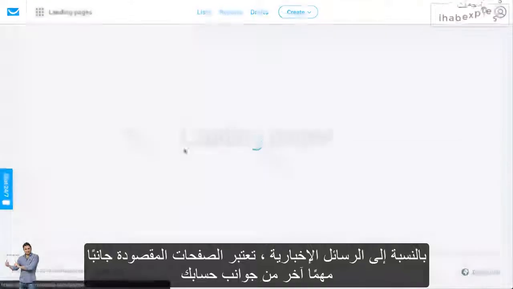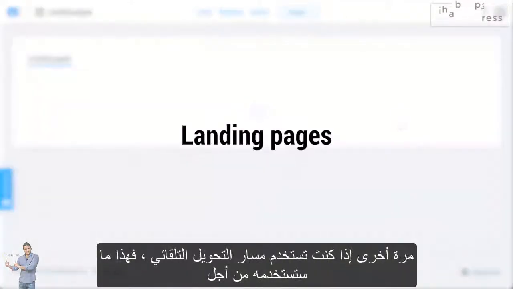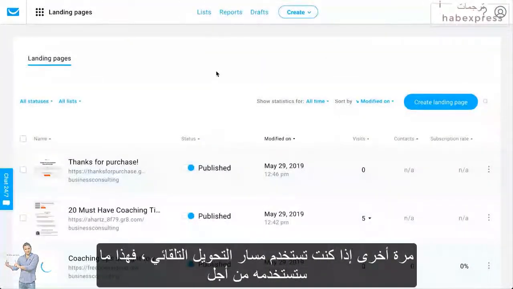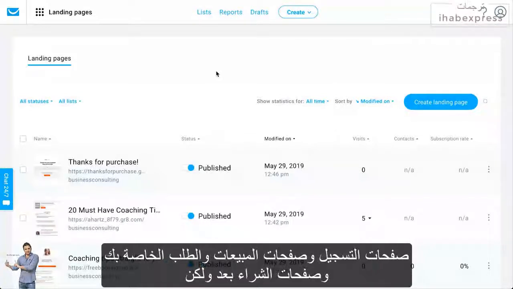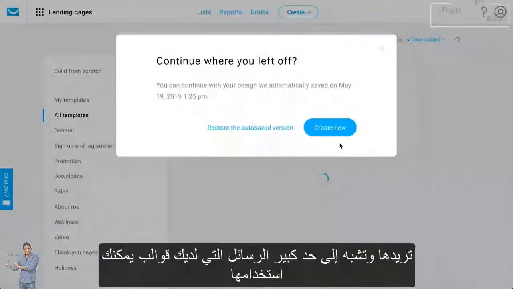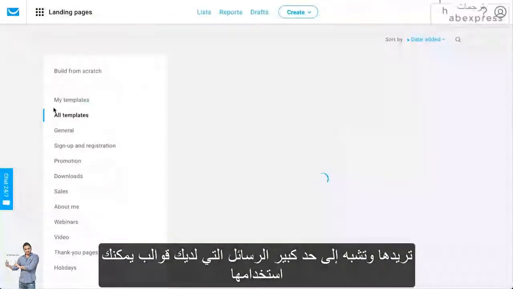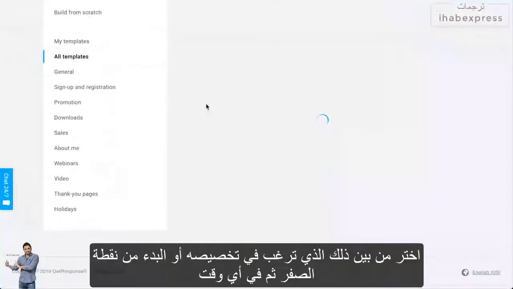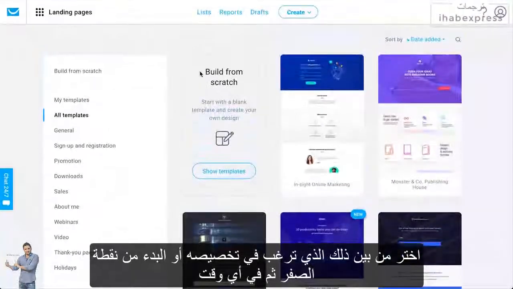Landing pages are another important aspect of your account. Again, if you're using AutoFunnel, that's what you're going to be using for your sign-up pages and your sales and order form pages and post-purchase pages. But you can also create an independent landing page outside of the funnel if you'd like. And so very similar to the messages, you've got templates you can choose from that you'd like to customize or start from scratch.